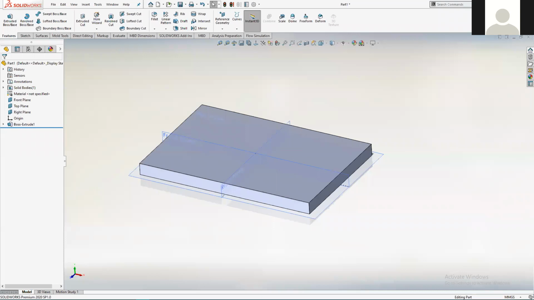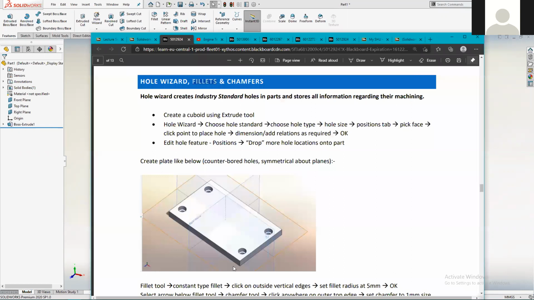So what are we going to do next? I'm reading my own words here. Hole wizard, choose hole standard, hole type. Right, let's put some holes through this plate. So essentially what we're aiming for is that. Real simple plate. And it has some, you can't tell from here, but these are through holes. So they go all the way through to the other side of the plate.